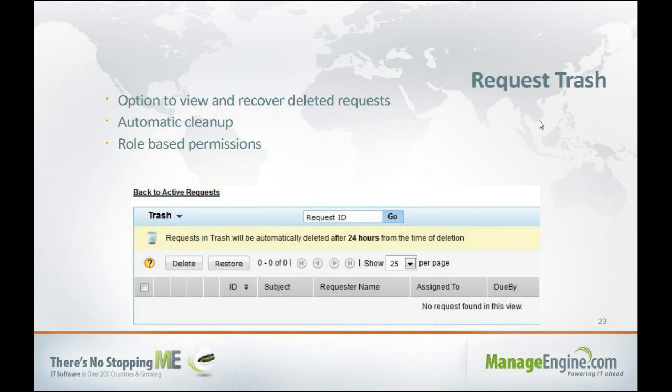These deleted tickets will be present in this list for 24 hours, after which an automatic cleanup process runs in the background, and those tickets will be deleted. And the technician will also be able to access, they can view, they can delete, or they can restore the tickets in the trash, and that is based on the roles.